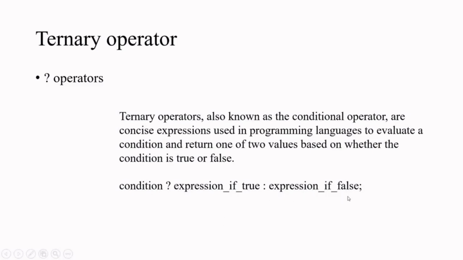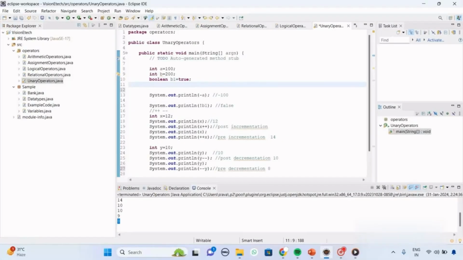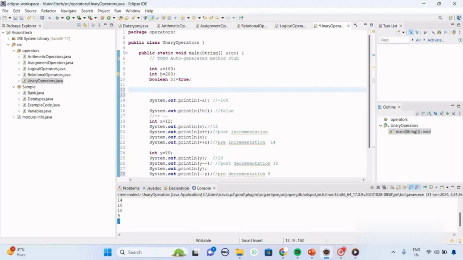Let's see an example. a is equal to 100, b is equal to 200. Now if b is greater than a, just remember the syntax here. If the condition is true, then a plus b will be the output. If the condition is false, a minus b will be the output. Now I want to store this in one variable, result. Okay then, see.